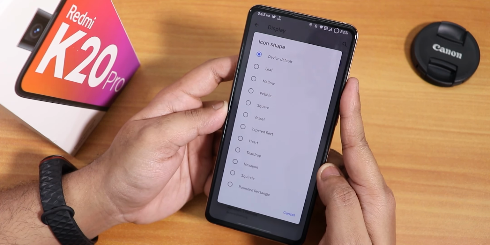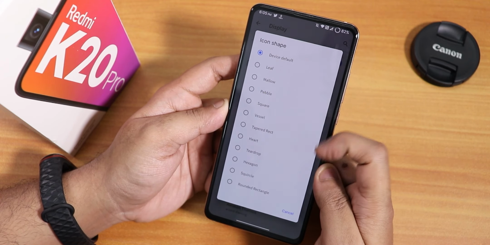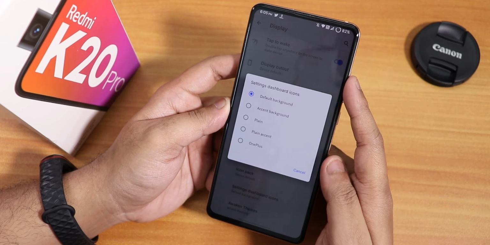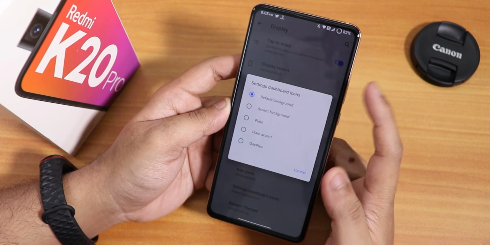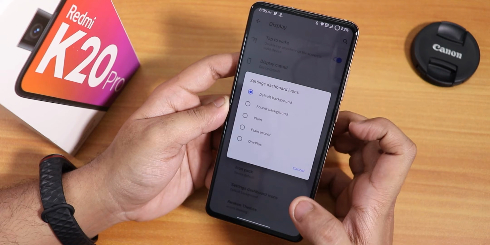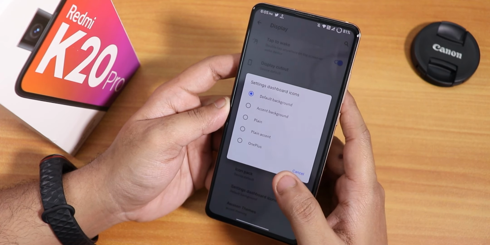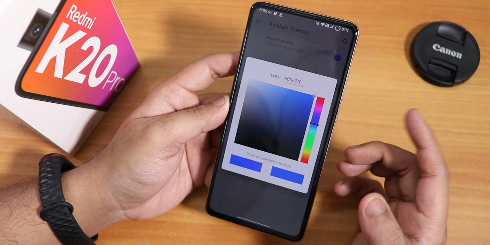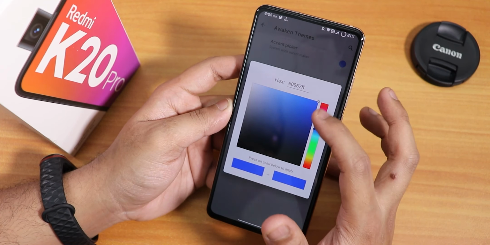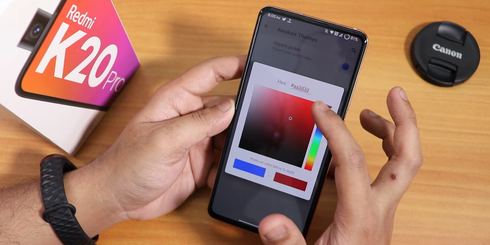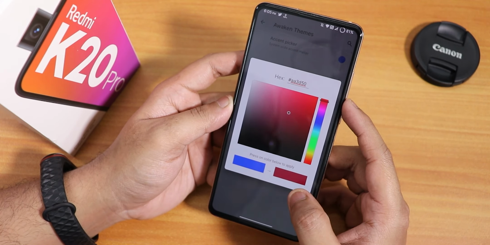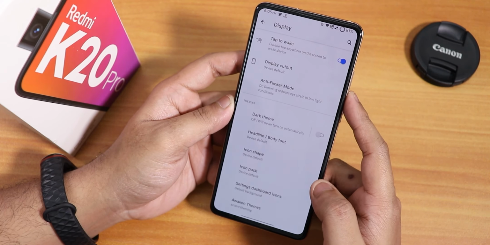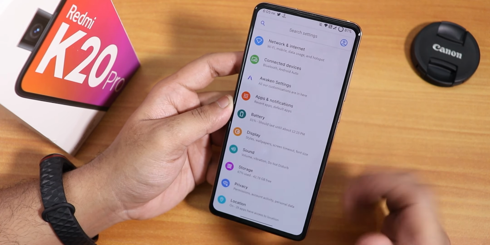And there is the icon shape changing option. You can change it to these many options, as you can say leaf, mellow, pebble, etc. options are there. And there is the settings dashboard icons. Then there is the default background, accent background, plain accent, etc. option is there. Even OnePlus option is there. And then we have the Awaken themes, and from here you can choose any accent color. If you tap over here, you can just choose any kind of accent color from here pretty much. So yeah, no issues with the accent colors. There is the RGB control.